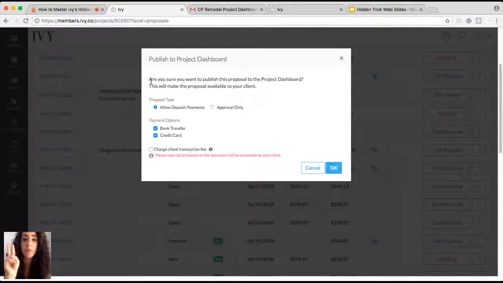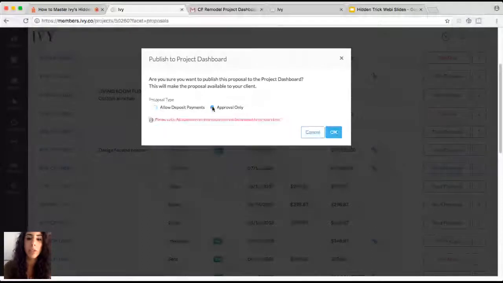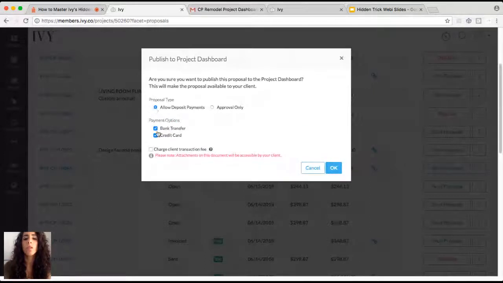And because this is a proposal, we have two different options. You can allow the deposit payment, or you can simply request approval only. No matter what you do, approval only will remove those payment options as usual. But allow deposit payments will enable you to select those payment options. Again, remember, you can set defaults in the project so that you could say yes or no across the board. However, in this case, I'm deciding I want to override my project settings and charge the client the transaction fee. No problem. All I need to do is click OK. And this will be published to my dashboard.